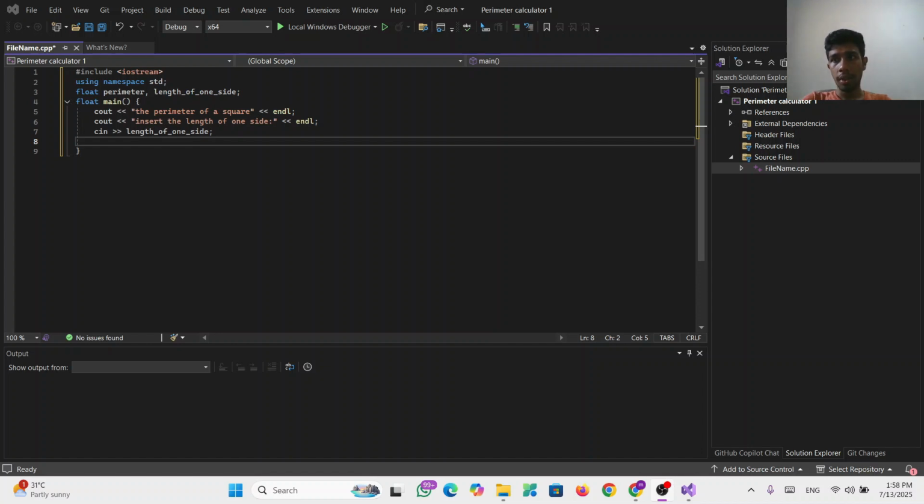For our system, which calculates the perimeter of a square, the mathematical formula is quite simple. Perimeter equals 4 times length of one side. This formula takes the user provided length of one side and multiplies it by 4 to get the total perimeter. Let's type this code.